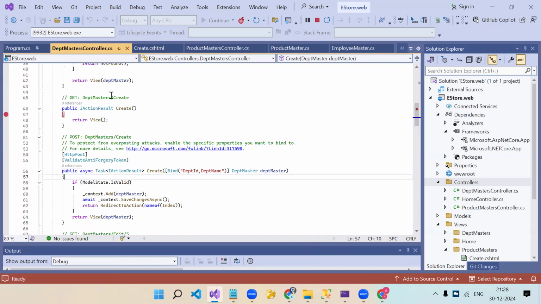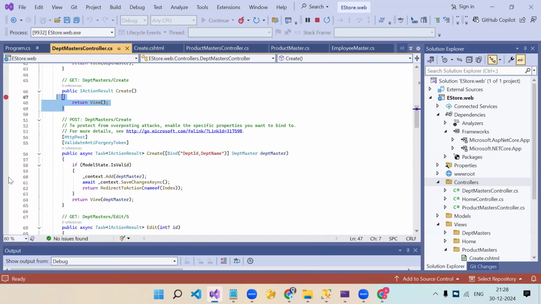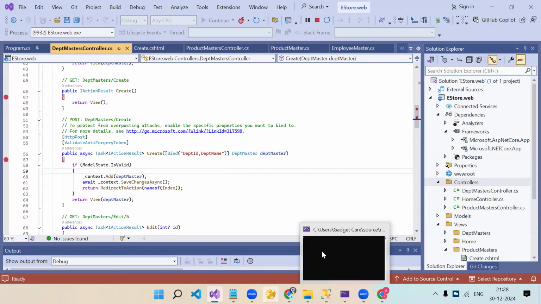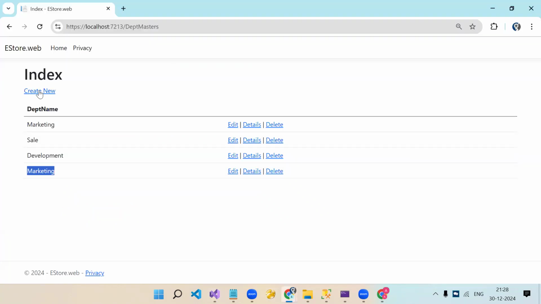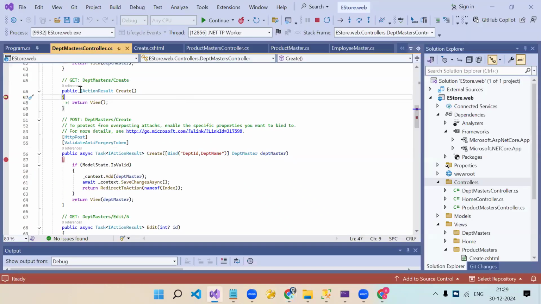So we have two actions with the same name, create, and over here also. Now let's try to reload the page again. If I navigate to the create page, see which action will execute. Which action got executed? The first one. Above the action, we don't have anything. It is the get action. See here, it is in the comment, get.